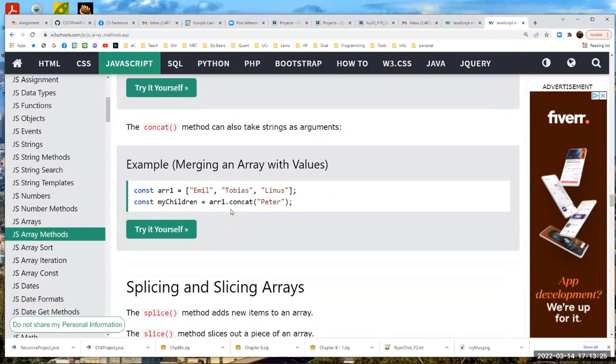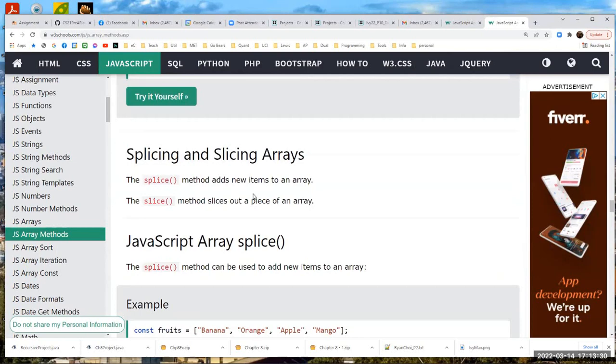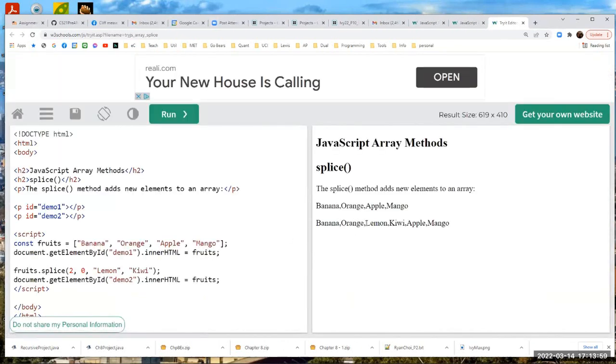So now there's another function called splice. With splice, you can add data, or you can splice in, and you can also splice out. Splice and slice are two different functions. So let's look at the splice. Splice 2 with no data out, then this lemon and kiwi will be inserted in the two locations. So you will have banana, orange, lemon, kiwi, apple, and mango.